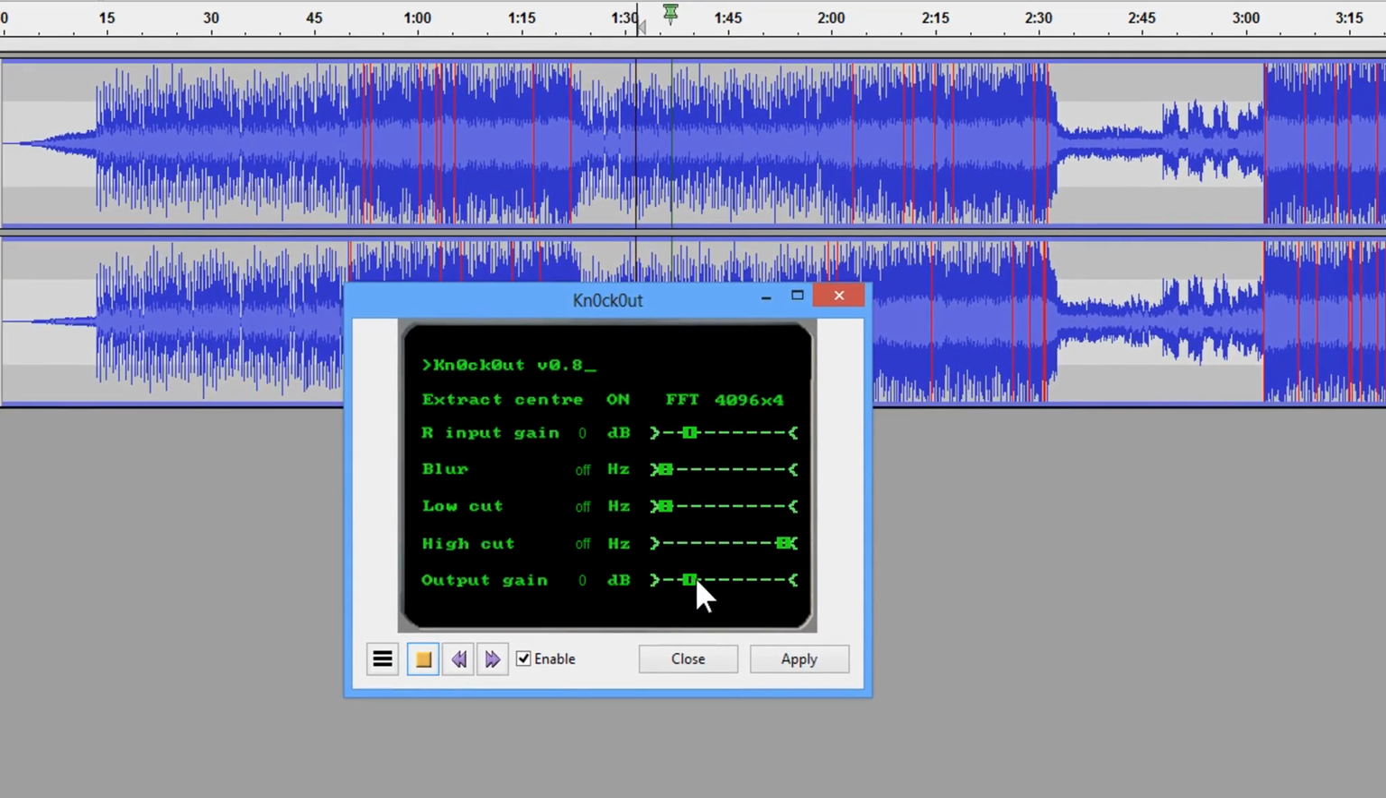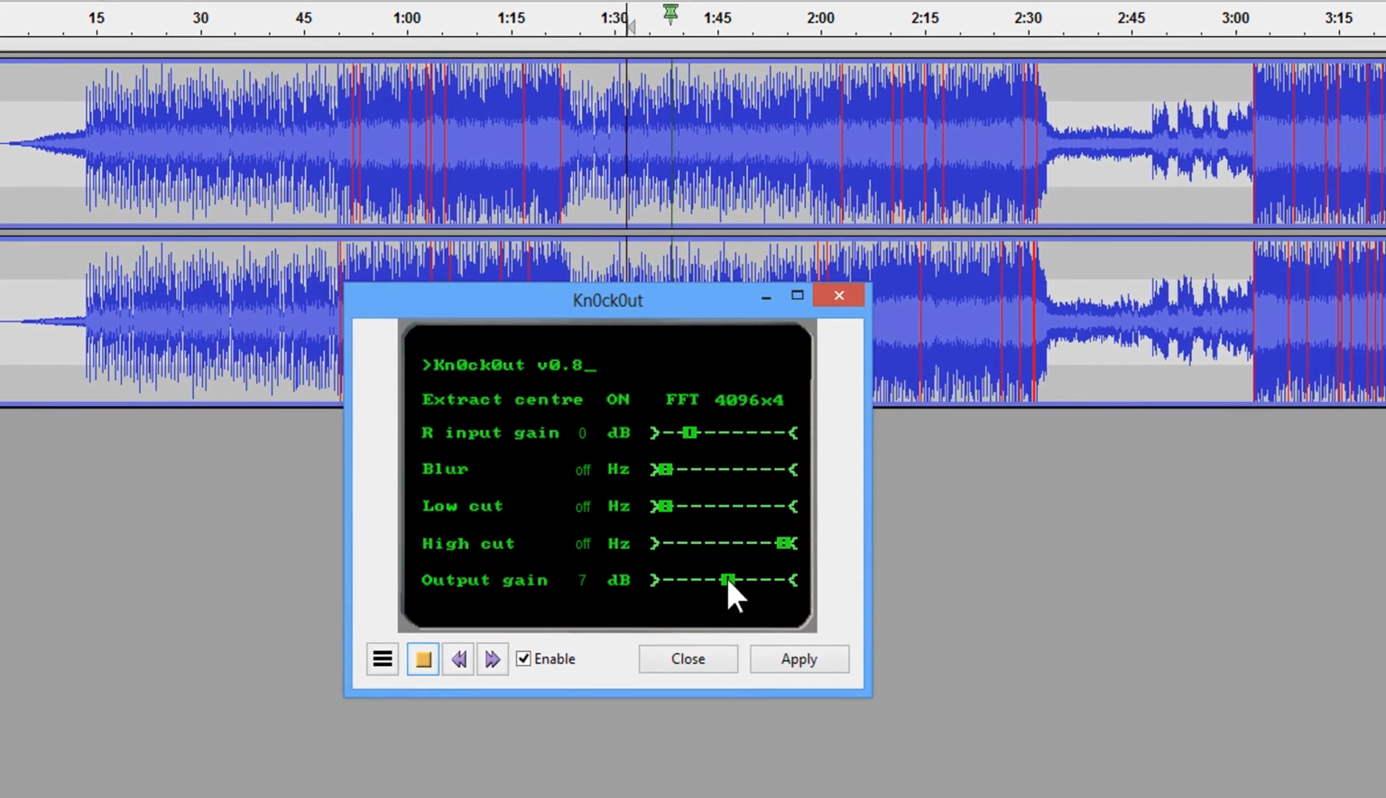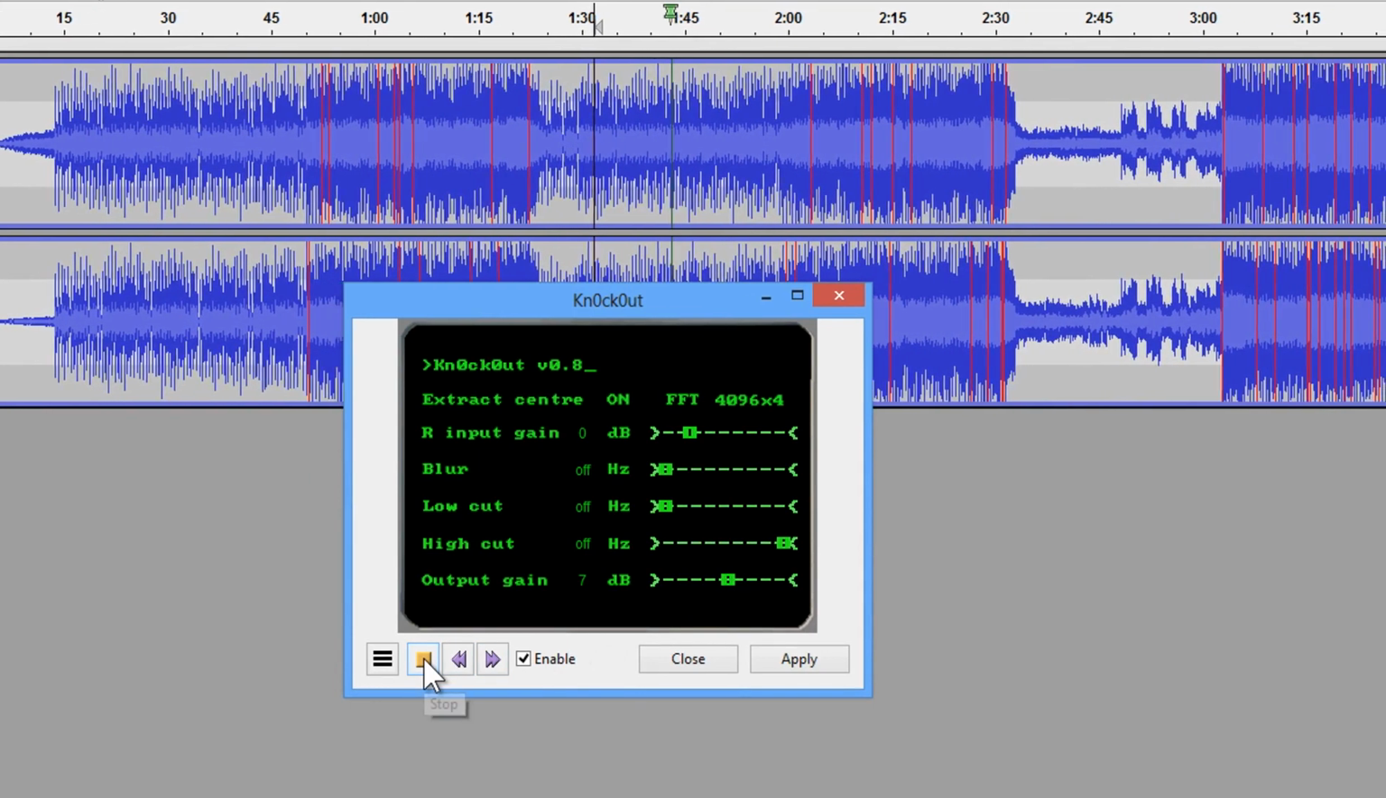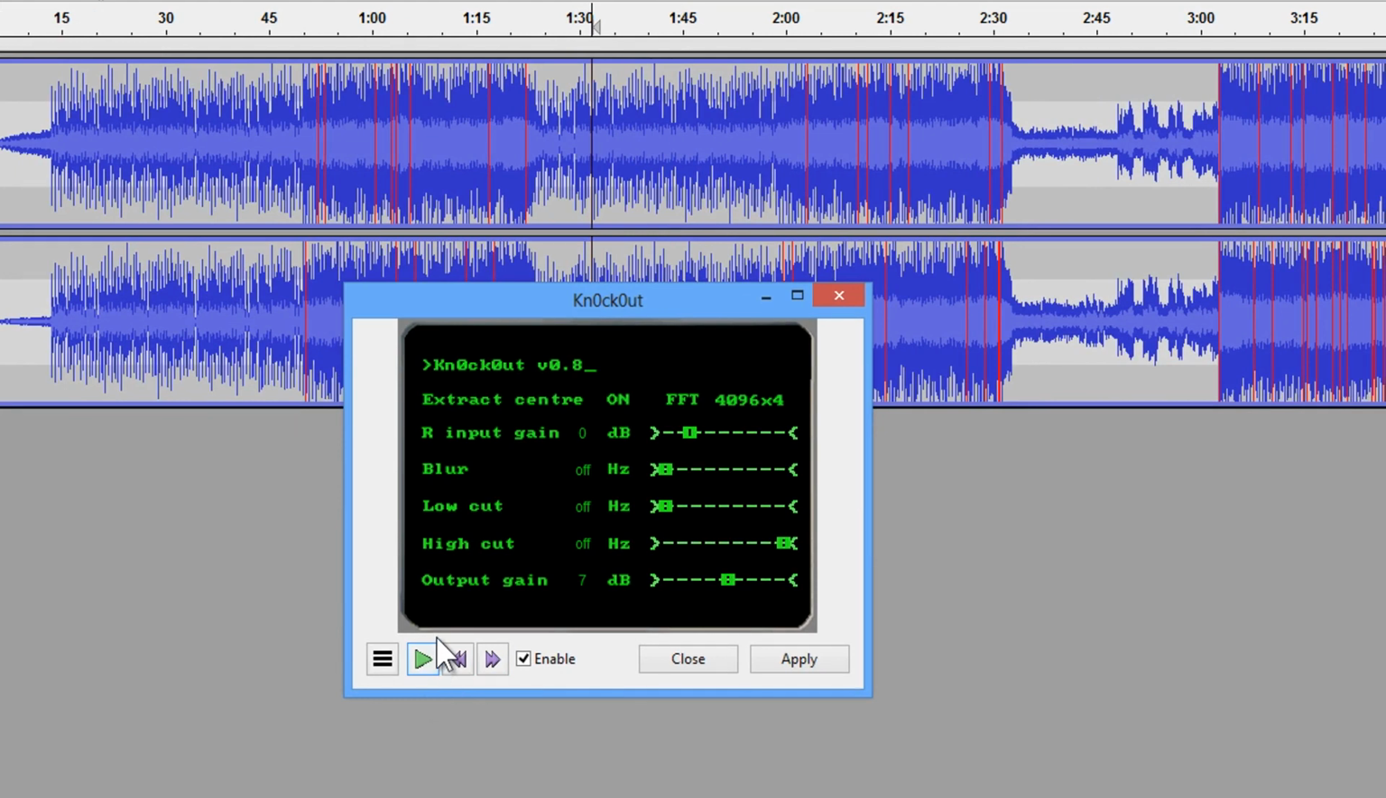I'm going to increase the output gain. So you can see it's quieter because it's actually working in mono, it's outputting mono, and it's reducing the instruments a little bit, but not much.